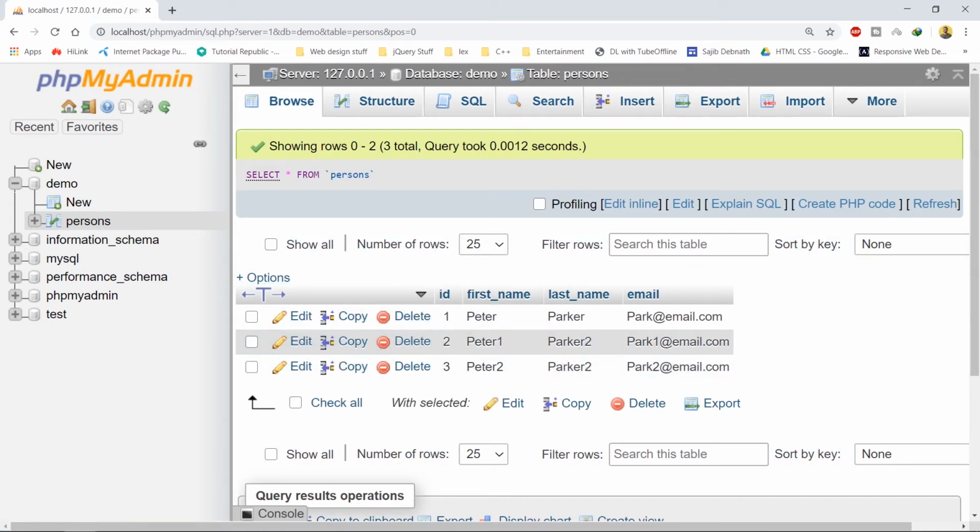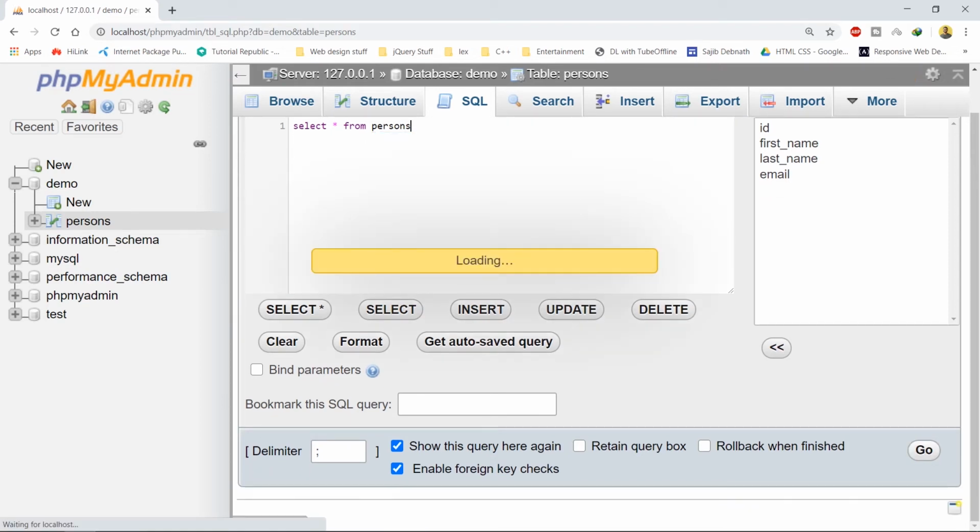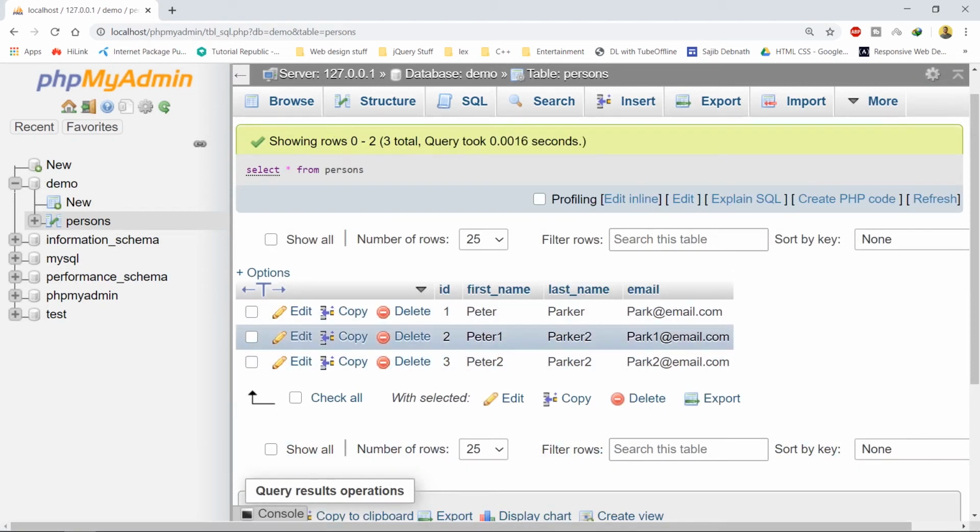Now I want to read the data, so go back to SQL and type in select star from persons. What this will do is it will show all the data from the persons table. Click go and there you have it.